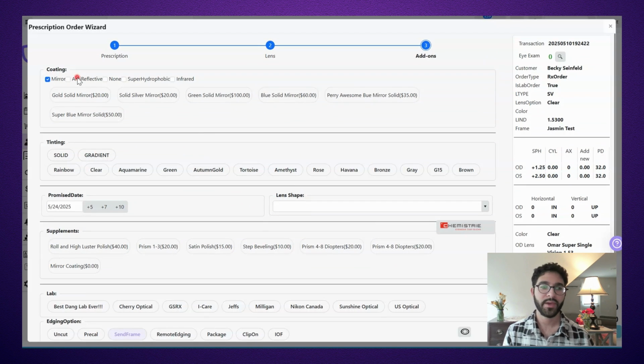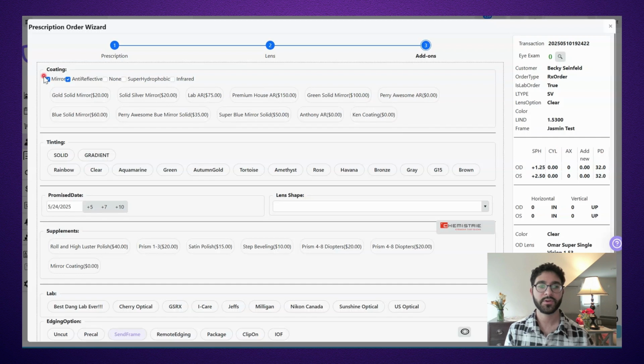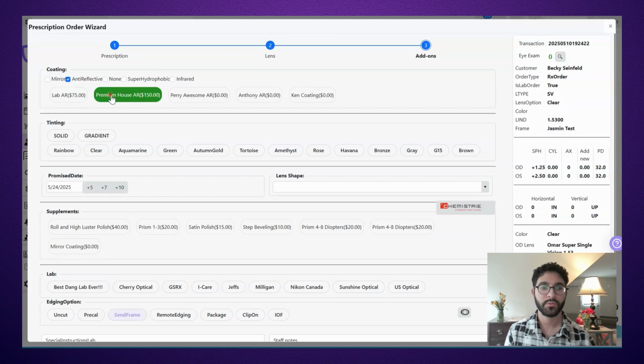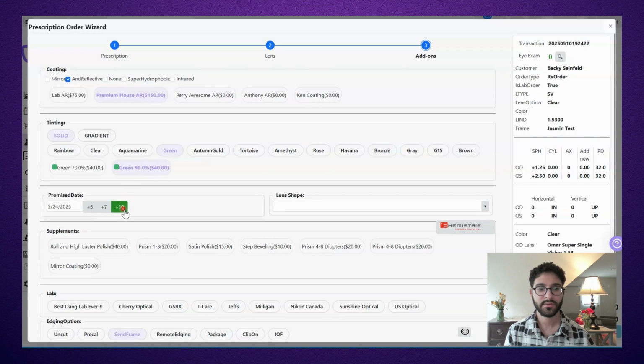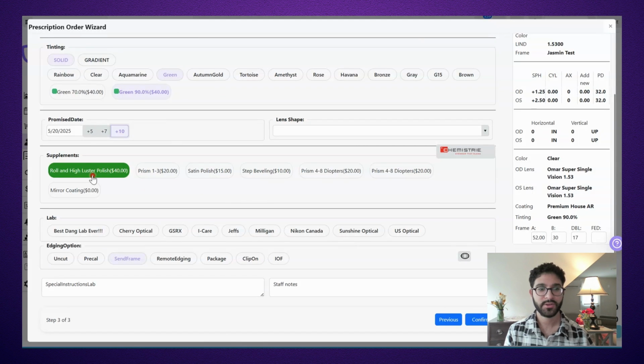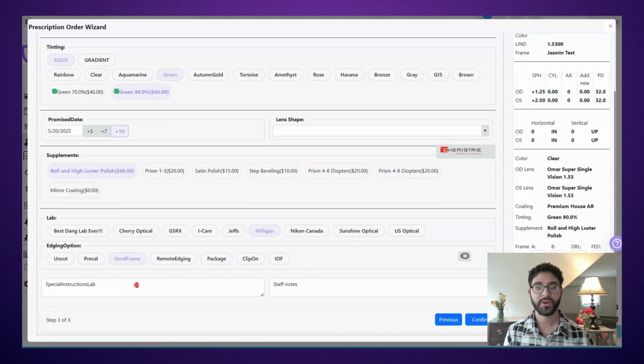Okay, let's pop some AR on there, and then I think we also would love a nice green, solid 90% tint. These are going to look amazing. Fresh, fresh, fresh. Add a polish, select our lab, and then finally we'll add some special instructions that these frames are fragile and we just want the lab to be careful and keep everyone happy.